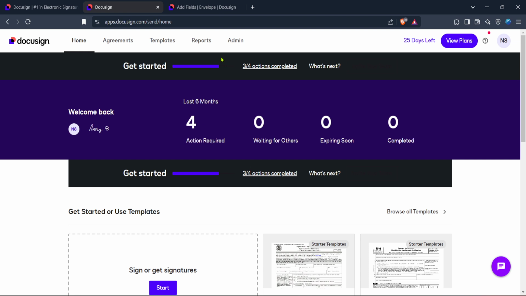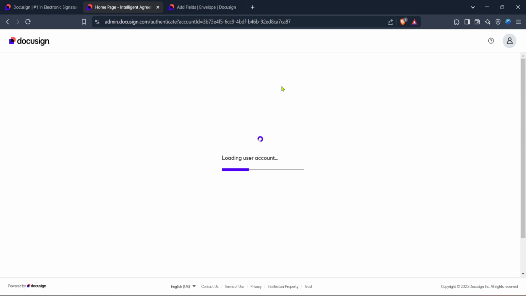From the home interface, locate the admin section. This is where all the magic happens in terms of configuring and fine-tuning settings for a smoother workflow. Click on the admin option and you'll be taken to a dashboard that offers an array of administrative controls and settings. Within the admin portal, the next step is to find and click on comments.